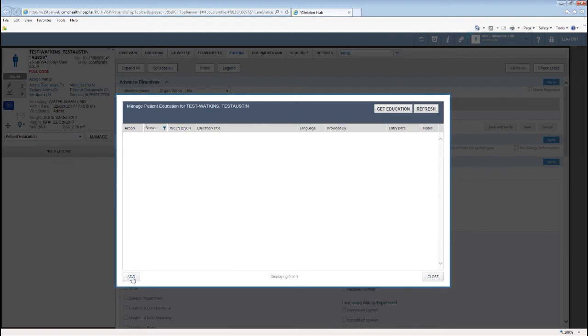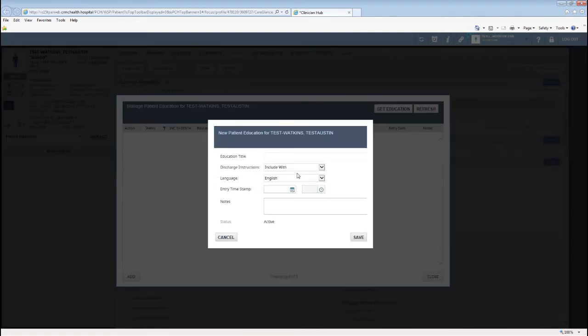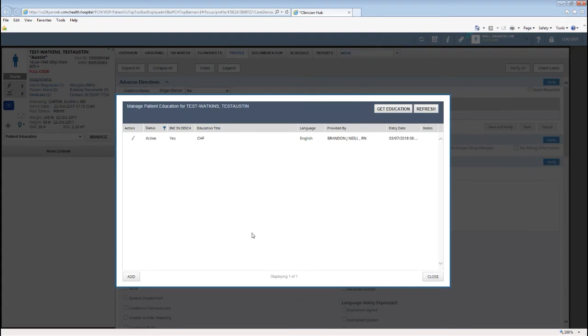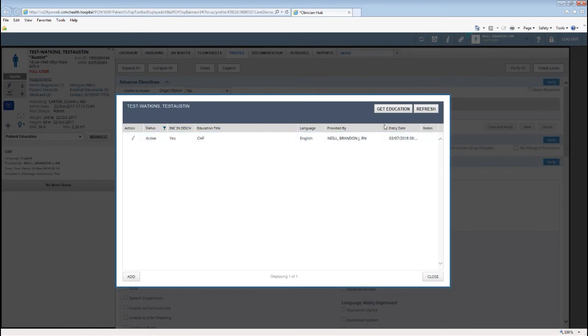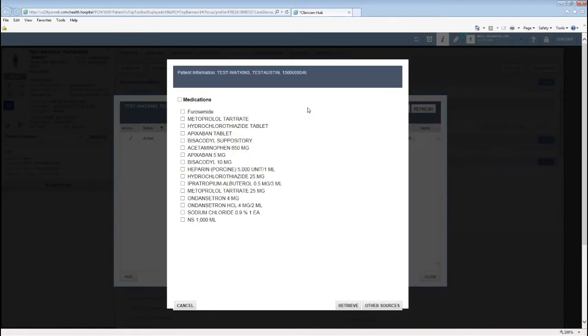If you needed to add it manually, you can click Add and just type in what you educated the patient on. I'm going to put a date and time, and then save. Once I close this, that education will pull over here. When you click Get Education and Retrieve to pull up the education for the patient, that also, once it's printed, will be blown back into this list automatically.